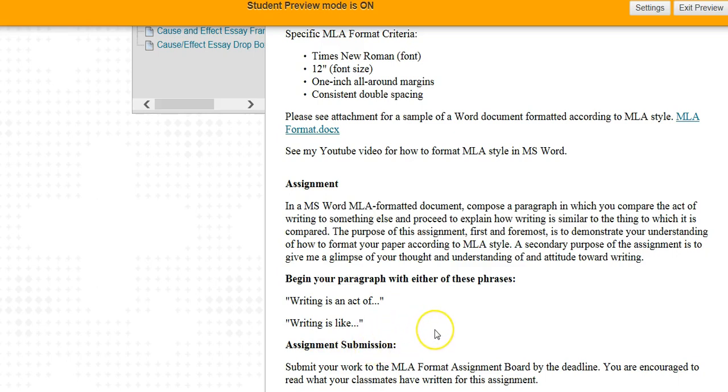And then the rest of the paragraph again explains how the two processes, the writing process and the process of your simile, are the same. So you compose this in a Microsoft Word document.